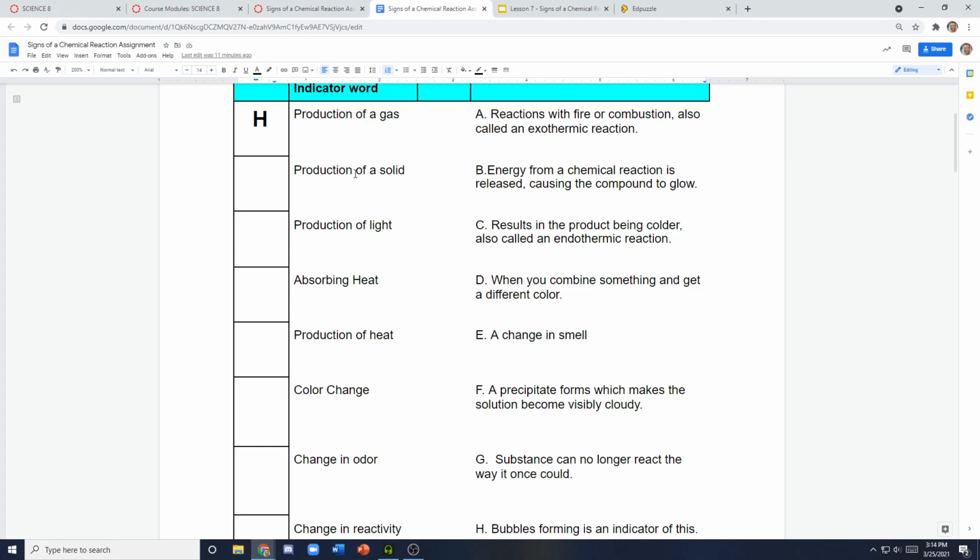Next, we have production of a solid. So we had that word precipitate. The sign of a chemical reaction that is producing a solid is like when you mix two liquids together and then they become chunky, maybe when they become cloudy. So the option that I see here has the words precipitate and also cloudy would be F.